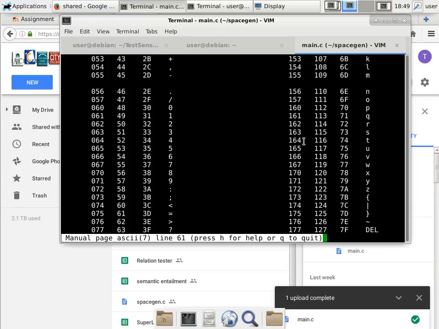Question: because you said it works up to 64, what happens if you bit shift 1 by 64 times? Will that be just all zeros? It'll all be zeros. Yes. And then you minus 1, and that's all 1s.